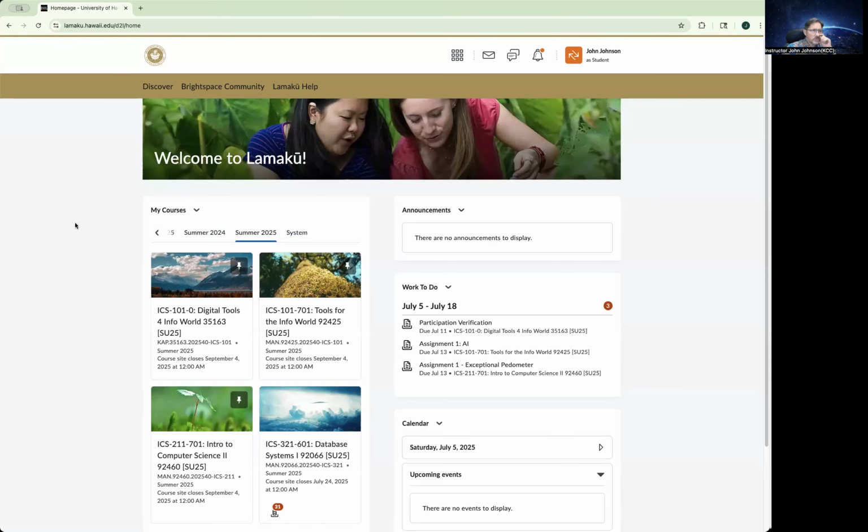So this is Lamaku. When you get into Lamaku, you'll see immediately that you're looking into the tiles for the current semester, and it'll have a calendar of things that are upcoming and what to do. So what I want you to do is click on our course, which of course yours is going to look different, but you should have a tile for each course that you're taking currently. So we're going to click into our course here, the ICS 101.